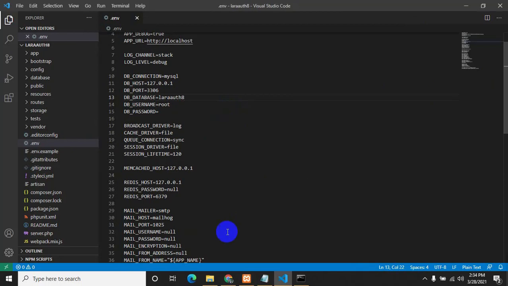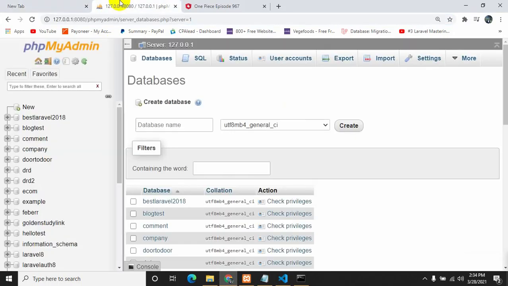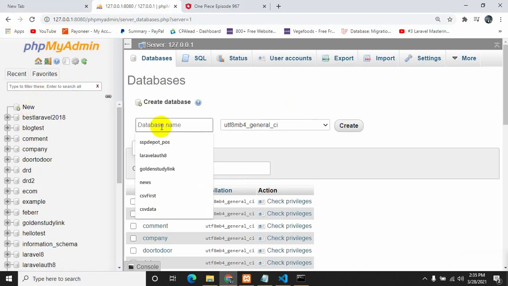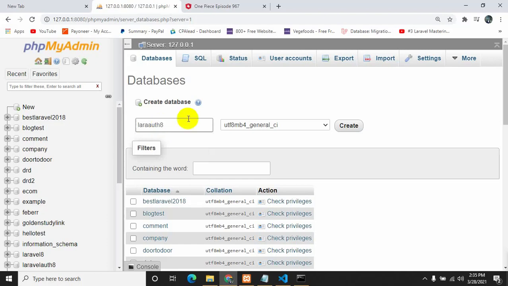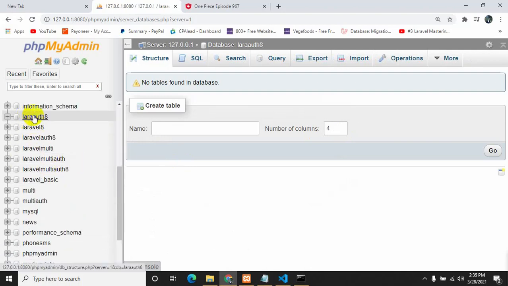Now we need to go to our browser and then phpMyAdmin. Then we need to create that database. We create Lara auth 8 and click create, and the database will be created. Over here you can see Lara auth 8.